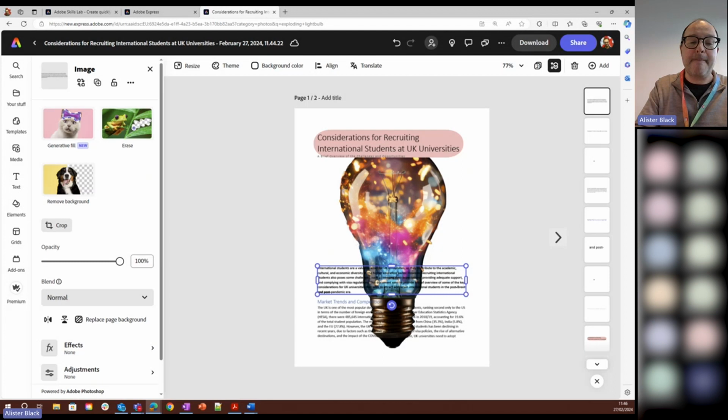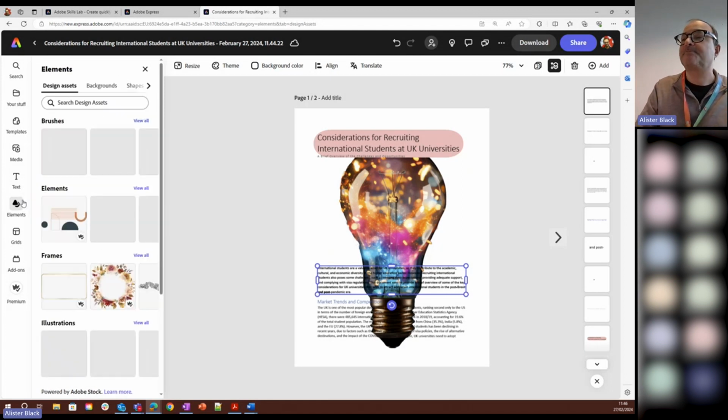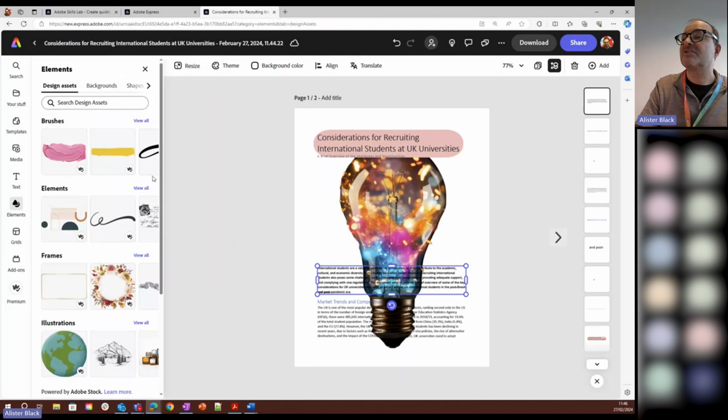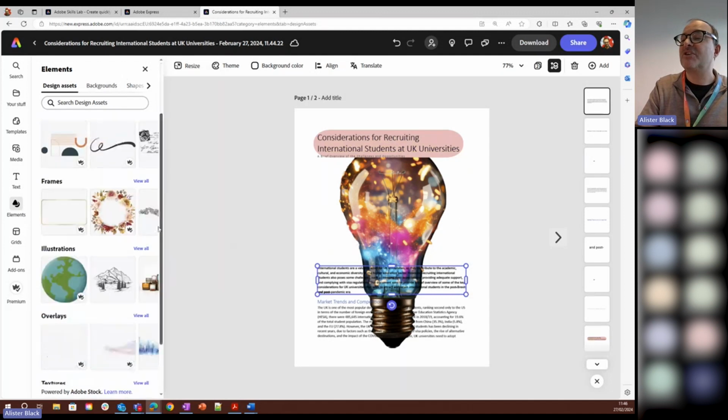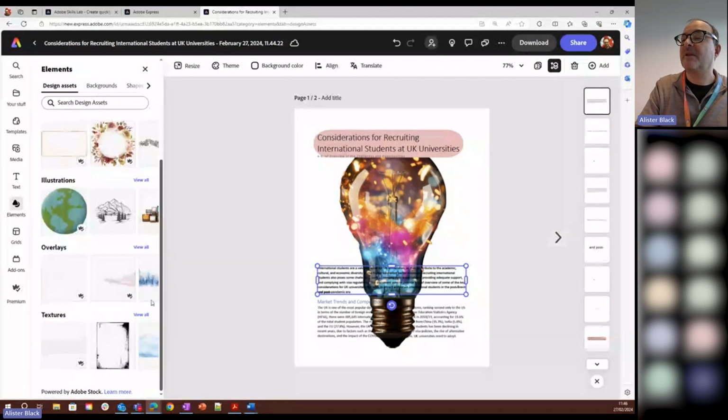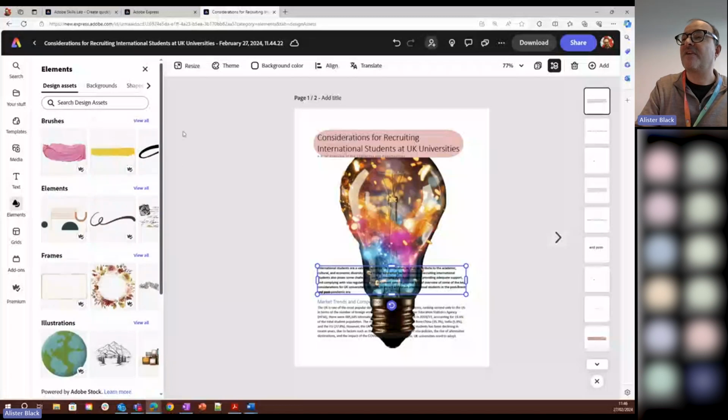Now, what else can I do in there? So I've got my shapes. I can share this out. I can add other elements. If I come over here, where am I? Yeah, down the side, you'll see there's an option that says Elements. Now we click into this, and there are all types of different options that you can choose in here. So textures, frames, overlays, backgrounds.